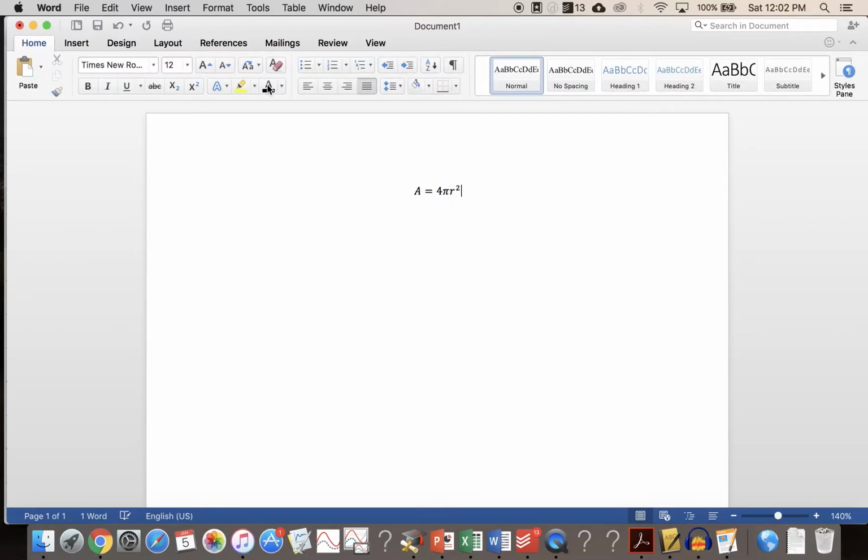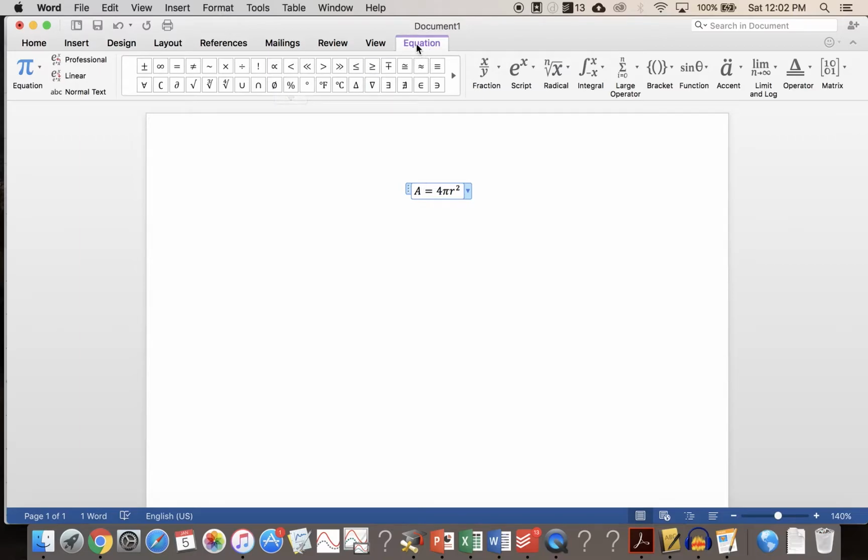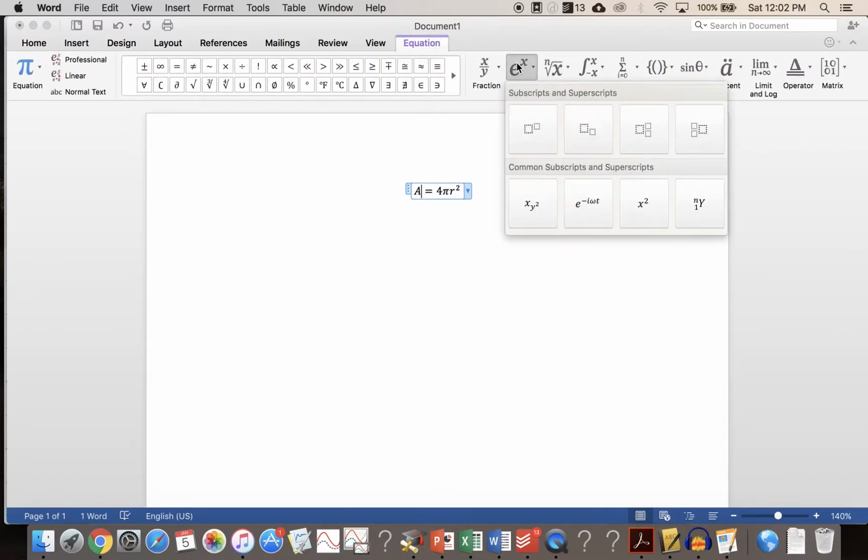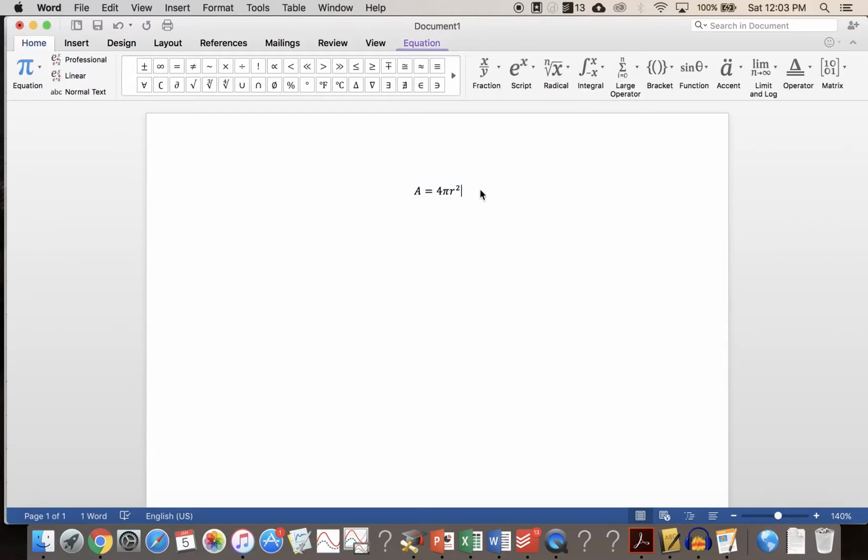So that would be under the script. Here you can get all kinds. So this one would be a subscript. This would be a subscript and a superscript, etc., etc. So that's the first one.